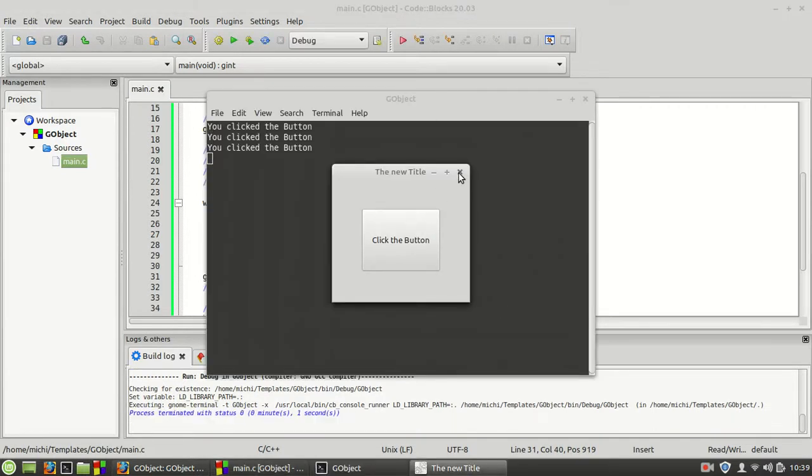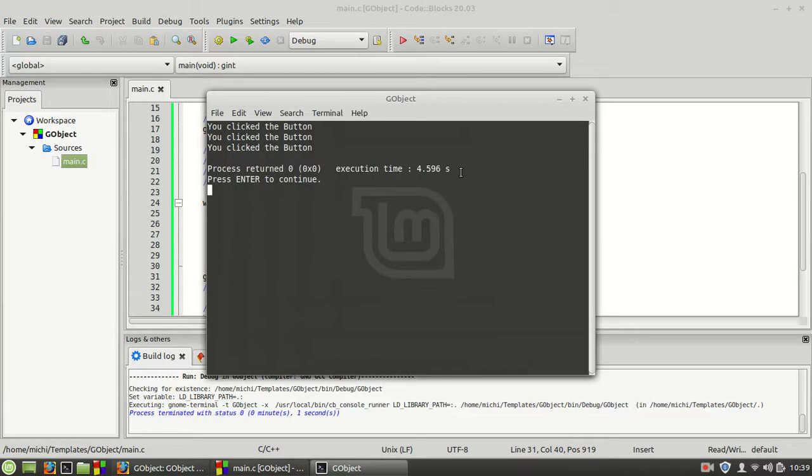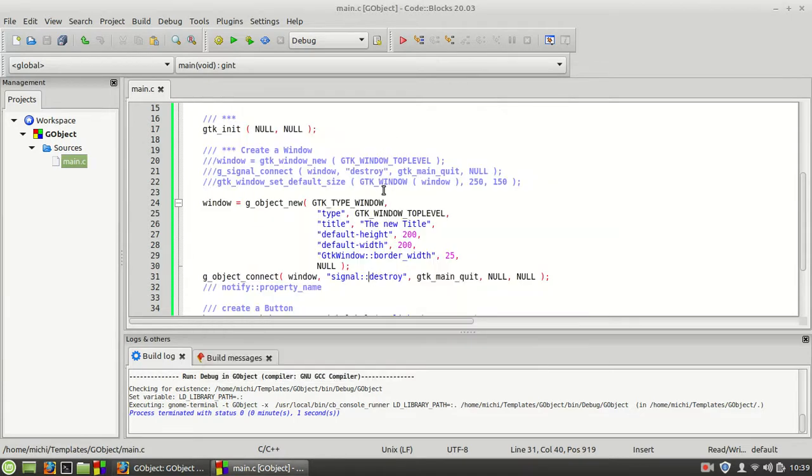I can click the button. If I hit the X right here, you see the process exits with 0, which means it's fine. The application got terminated or killed. So basically, this is the way you work with g_object_new. And of course, working with g_object_connect, I'm going to stop right now, and I'm going to create a new video for a better explanation of g_object_connect, which is a little bit more of what you need to understand about these functions.